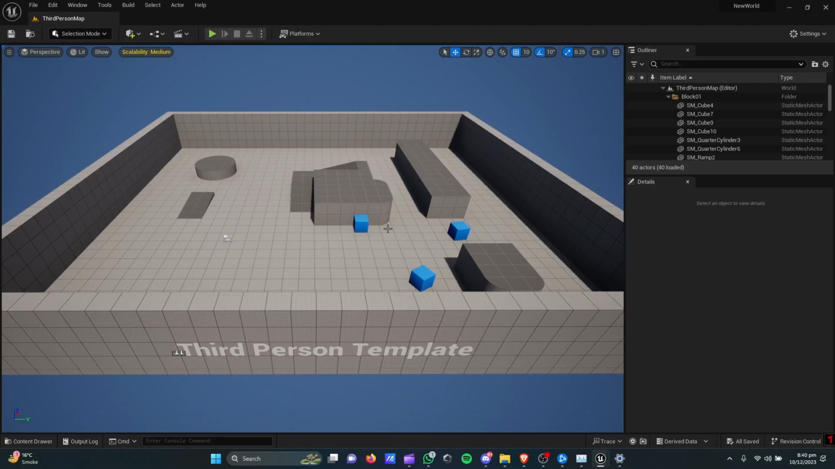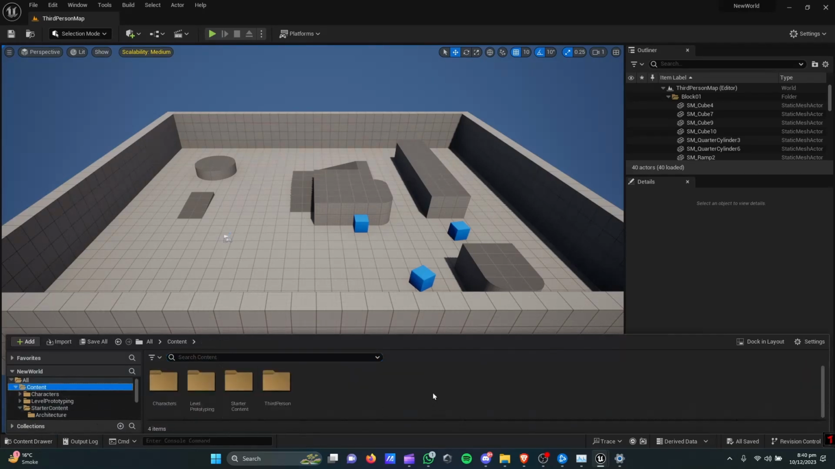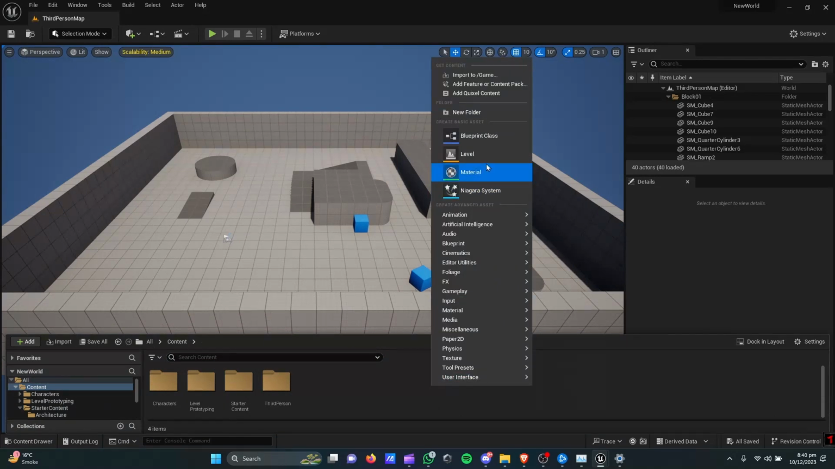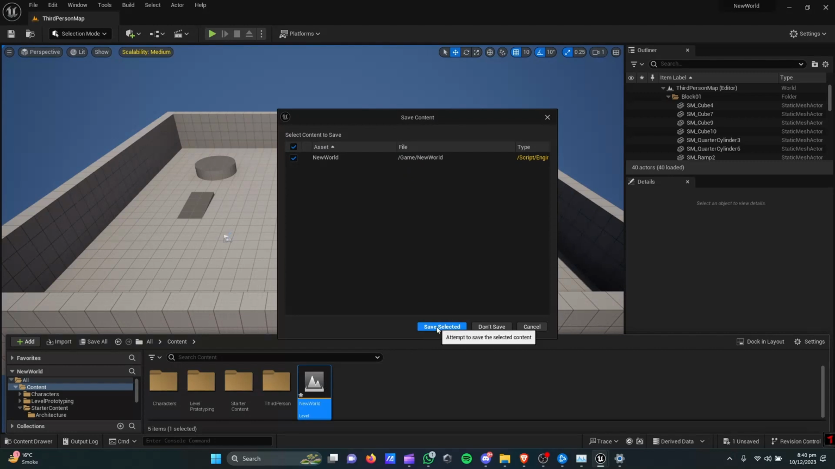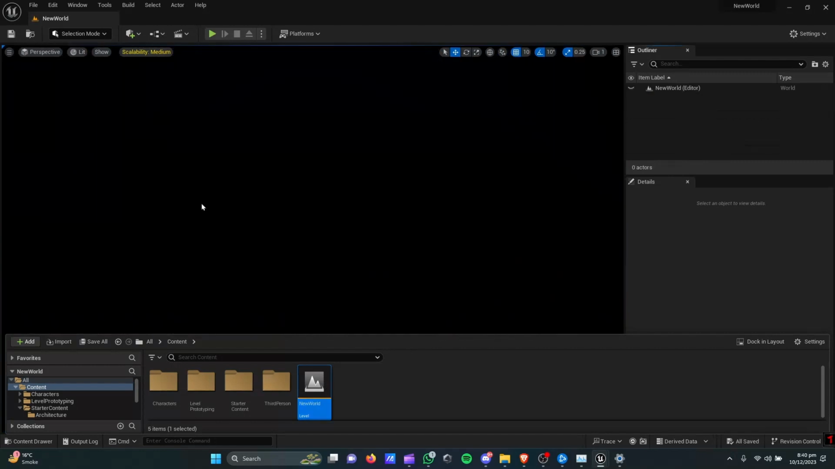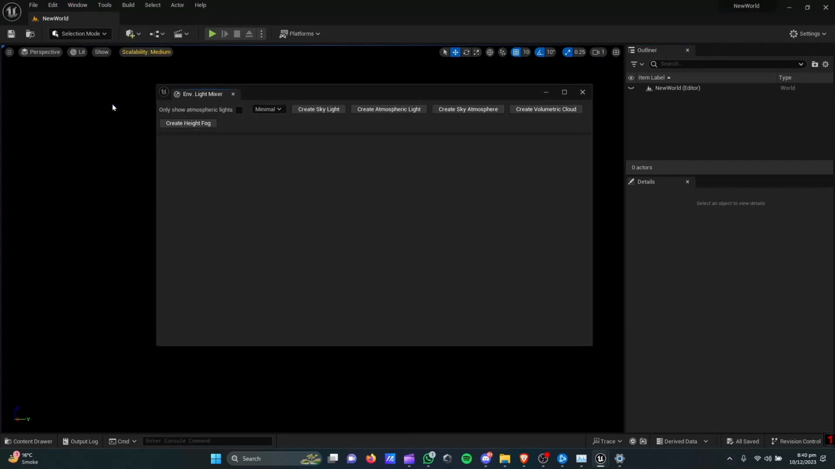Well, once you open your project and start your environment development, create a new level. Double click on your newly created level. Now add some lighting. Click on window and click on the light mixer.